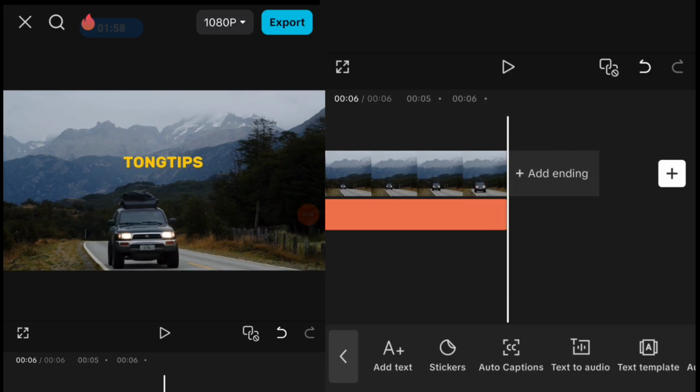And that's the way how to put element tracking onto your video using the CapCut application.